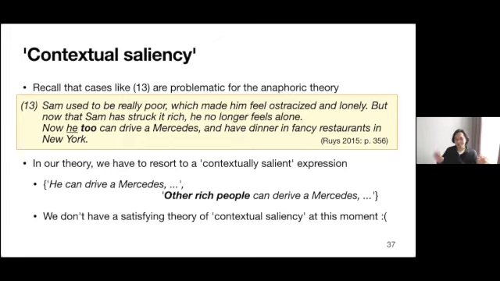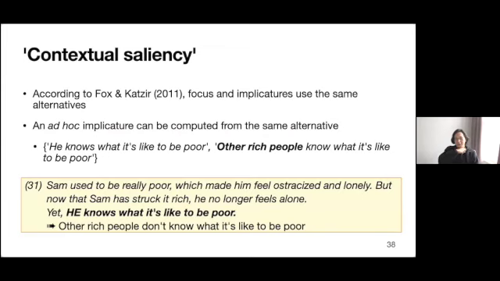Again, we admit that we don't have a very pretty theory of what makes this possible. But one thing to note is that if this is what's happening, we'd expect the same thing to be possible in the case of implicatures, because according to Fox and Katzir, you use the same alternatives, right? In the case of implicature. So here's in a way an attempt to check this.